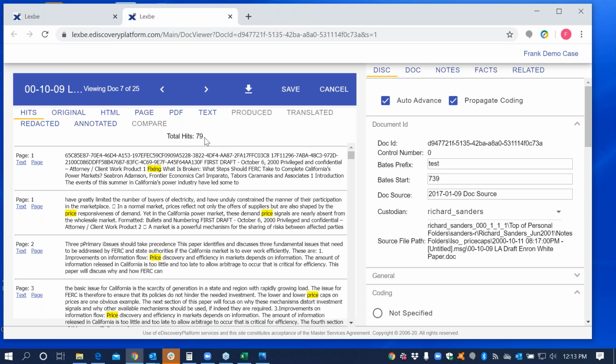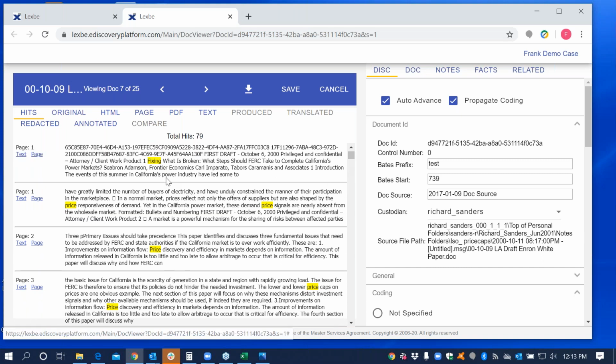So my keywords hit 79 times. It gives me the page that it hit on. And then I have quick links to that page, either the text format or the PDF format. But most importantly, you can see my highlighted keyword. It also gives me context around that.